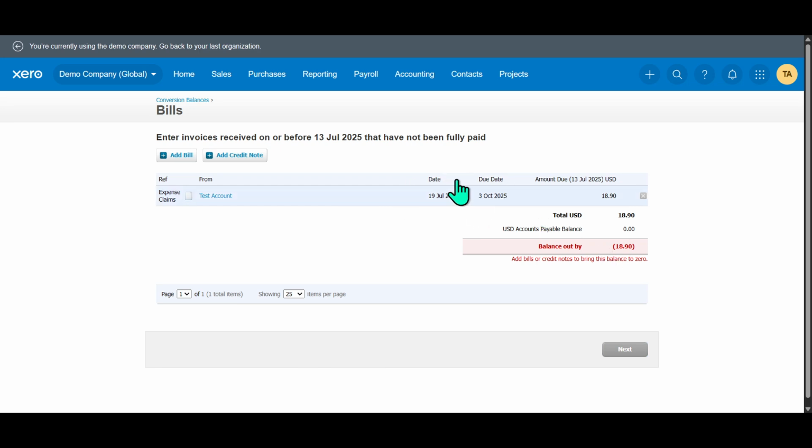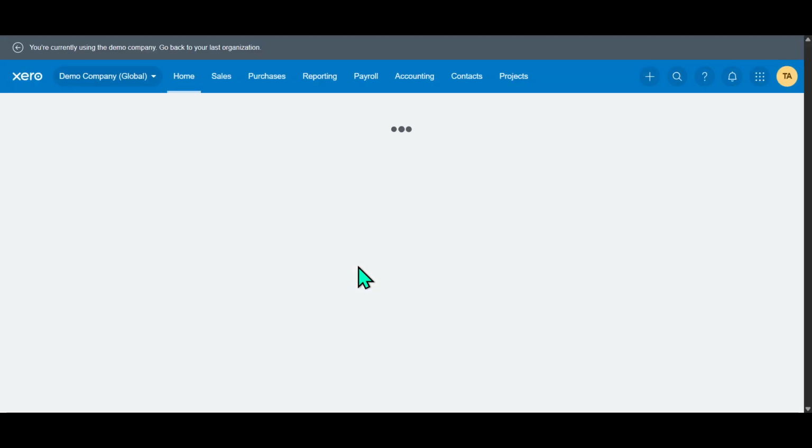Entering these details might seem like a small task, but it forms the foundation for all future financial data in Xero. By following these instructions, you ensure that your financial statements reflect an accurate starting point, providing a reliable basis for reporting and decision-making as you continue to build and grow your business within Xero.